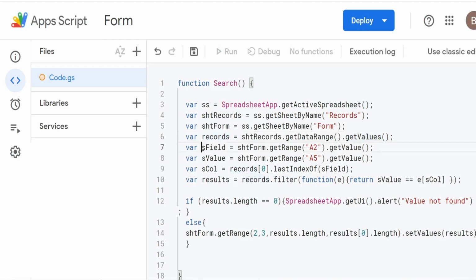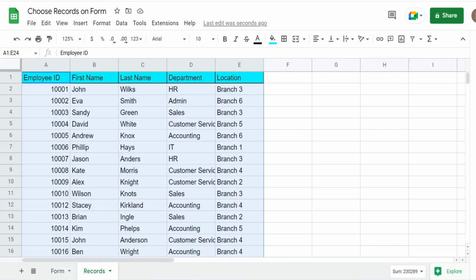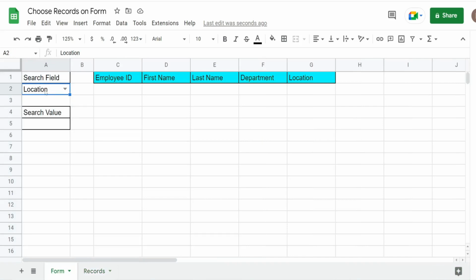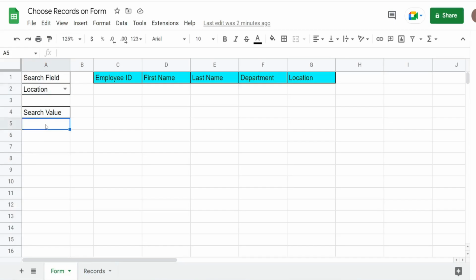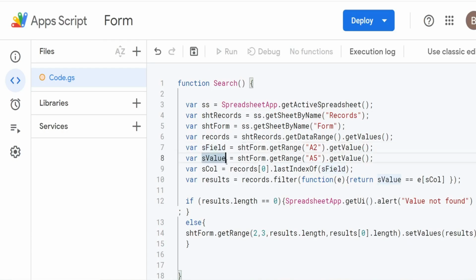We then have a variable called searchField that is equal to our form sheet, getRange A2, getValue. That stores whatever is selected in this drop-down menu for the field to search on in this variable. We then have a variable called searchValue, which is also on the form sheet in cell A5. So whatever value is input here that we want to search on, a branch number for location, is stored in this variable here.